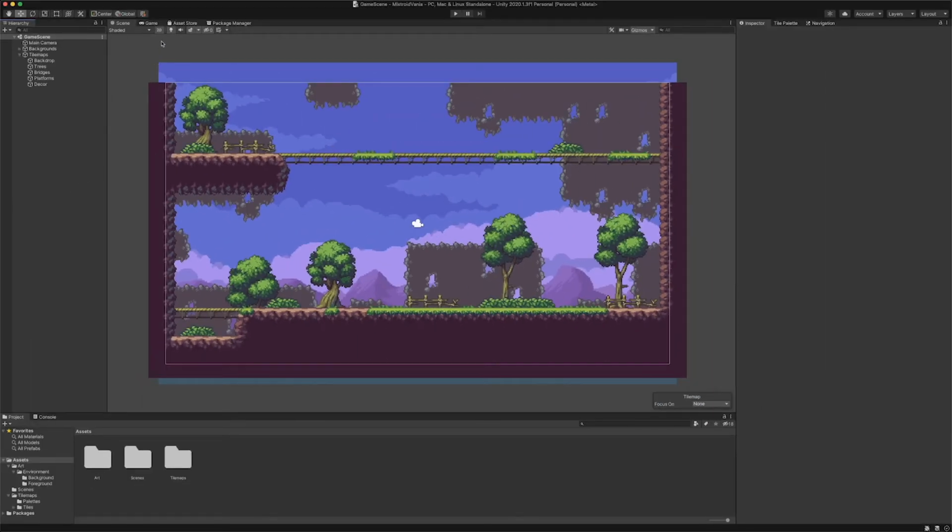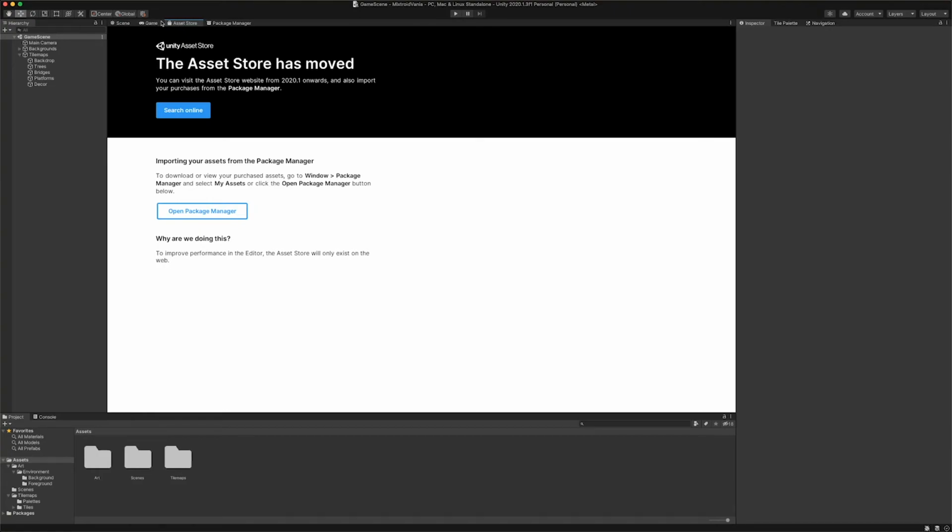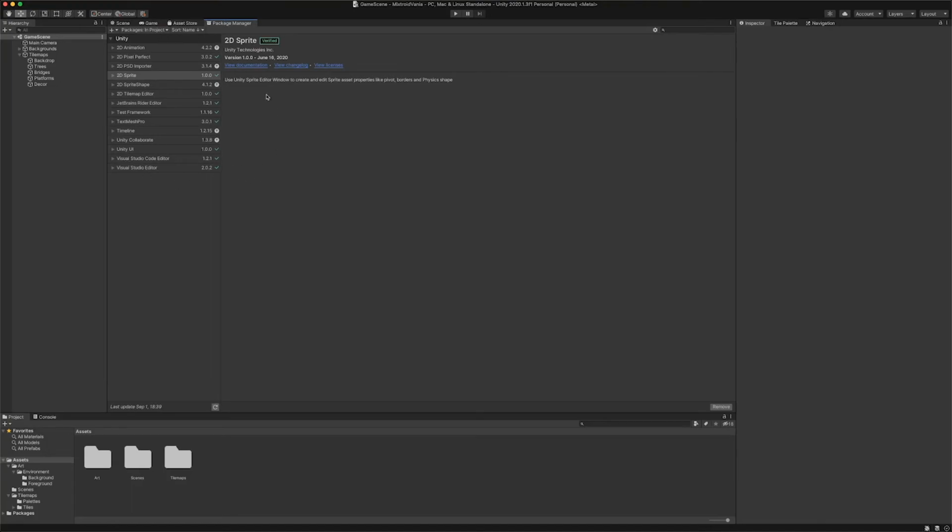And then lastly, another difference is that if we now go to the asset store, it's no longer available through the Unity editor. Instead, you now have the search online button. If you press this, the asset store opens in the browser, and you can make your purchases through the browser, and then ultimately your assets will appear here in the package manager.